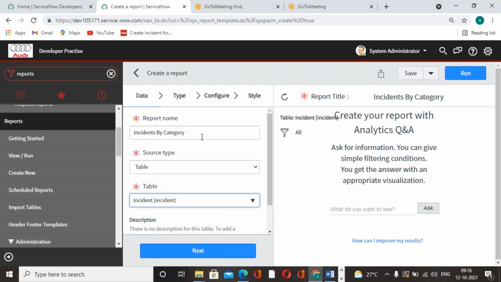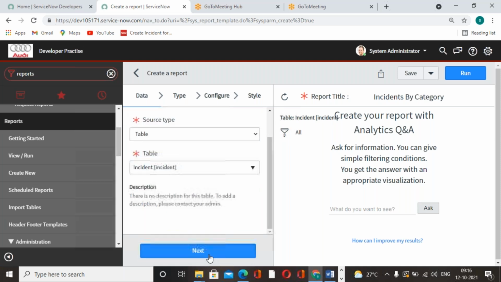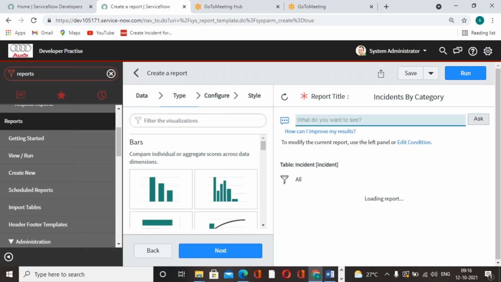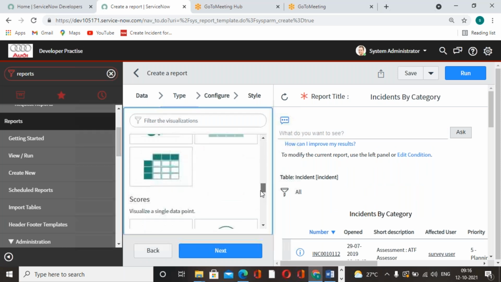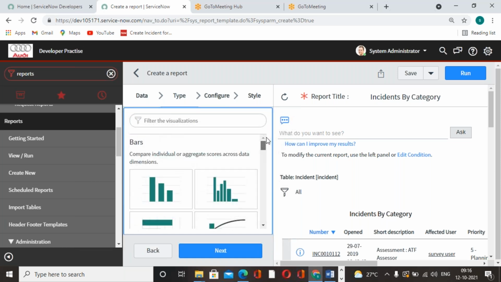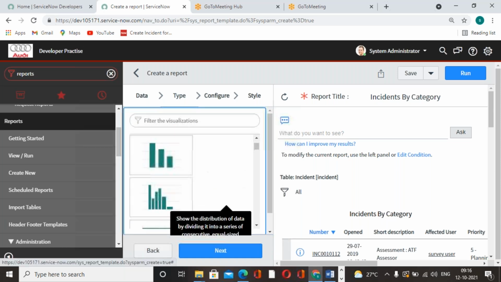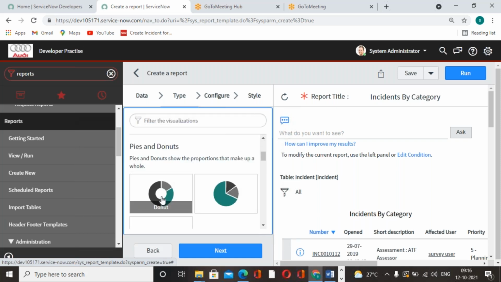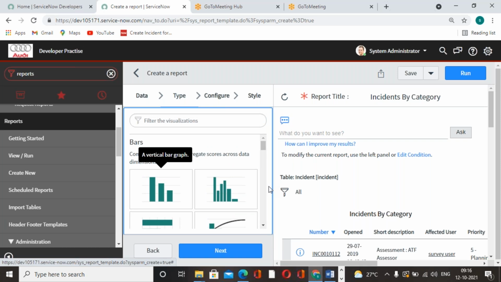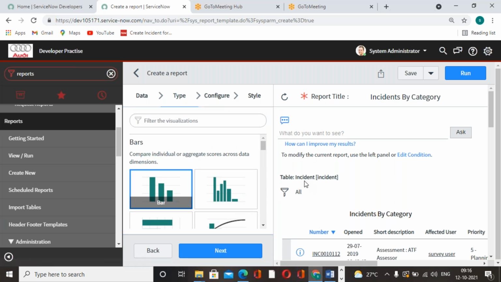Okay, provide the name of the report, the data source is table, and the report needs to be generated from the incident table. Click on Next, and the data needs to be represented in which report format. The data can be represented as a bar chart, histogram, horizontal bar, Pareto, donut, anything you can select. At this moment I'm selecting bar chart, and go to Next.